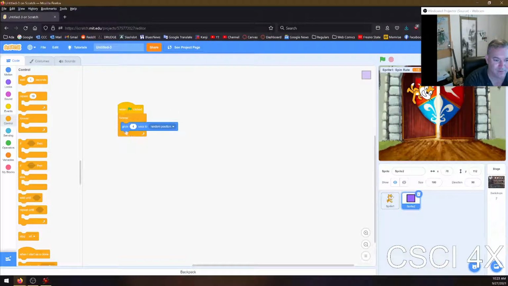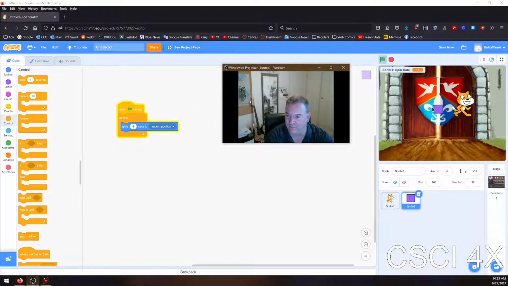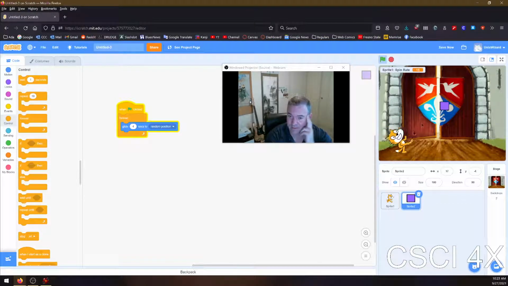So forever move randomly, and then let me get my face out of the way here, so you can see that you can just drop a couple of these things on there, and basically they'll just meander around the maze, and you can adjust the speed of them like that.